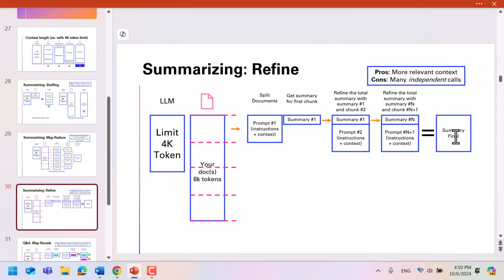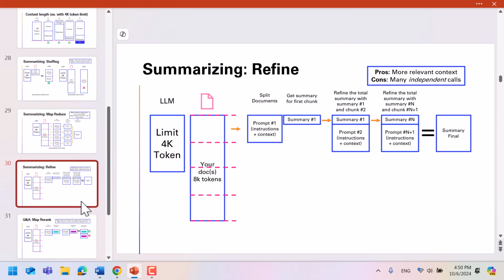This method has the disadvantage that it takes slightly longer, but the results might be more precise in terms of summarizing. And you need to remember that this isn't an exact science right now. It's more of an art. So I would encourage you to try different methods and see how they work.